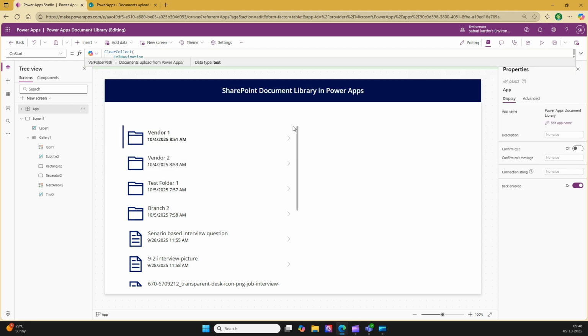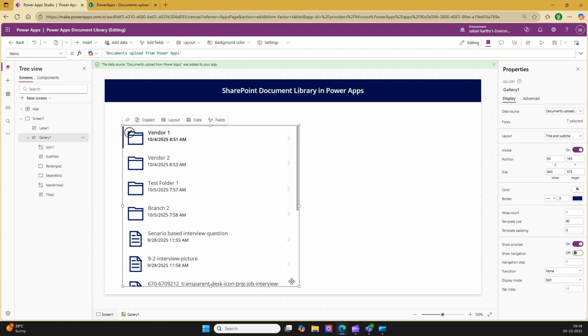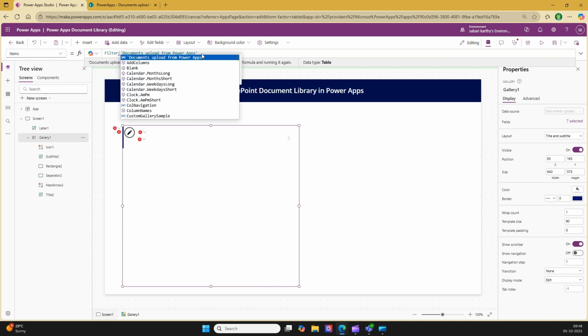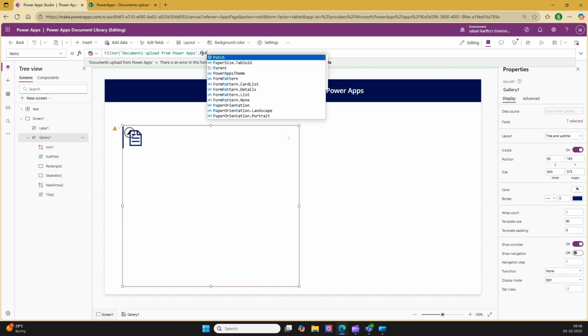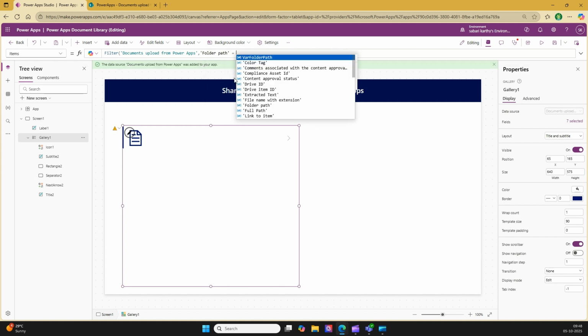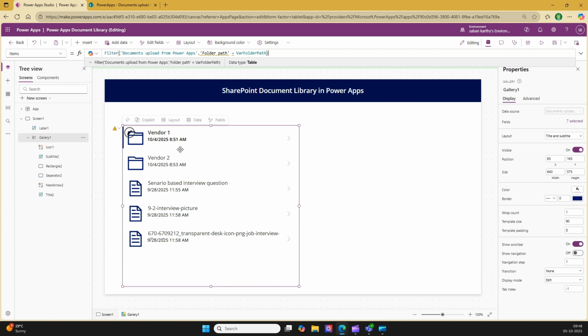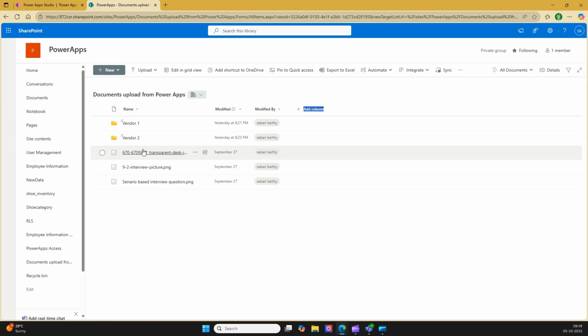Now it's time for us to go and configure the gallery. Select the gallery, use a filter function on the items property, filter, document uploads from Power Apps, comma, path, that is the folder path, is equal to where folder path. Just close the bracket. Immediately, now you can see that vendor 1, vendor 2 is filtered and you see only two folders and three file items similar to what we are seeing here.